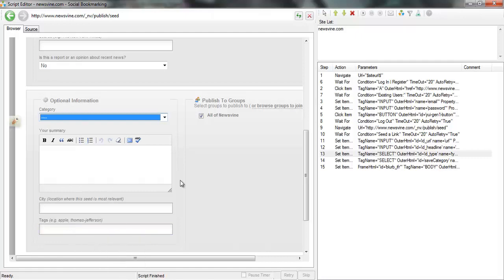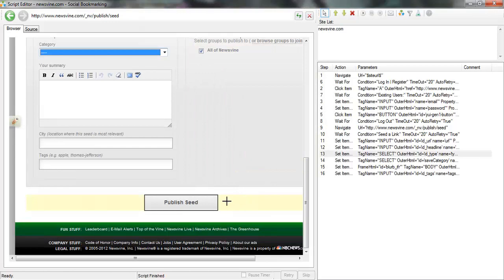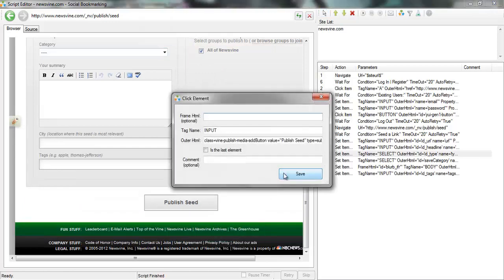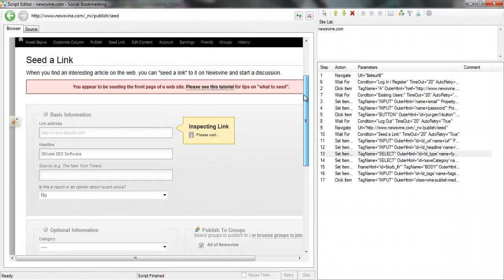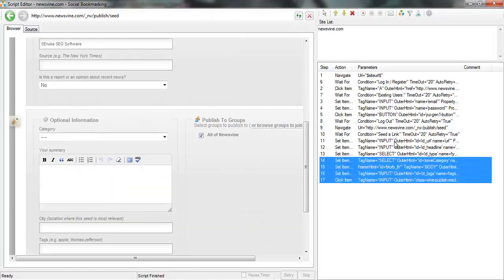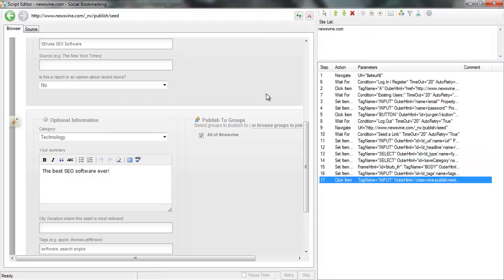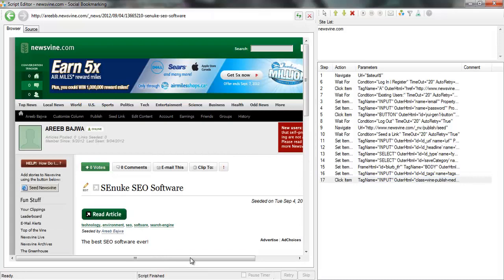Okay, tags, let's set the tags. The tags variable is good. Let's go down and publish the seed. Add element, click. Now let's look through this again to make sure there's no random numbers. Press save. Okay. Alright, so let's run these steps to make sure everything works. Great, so it submitted the page.